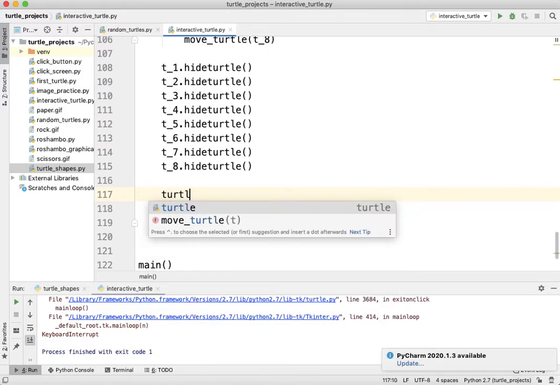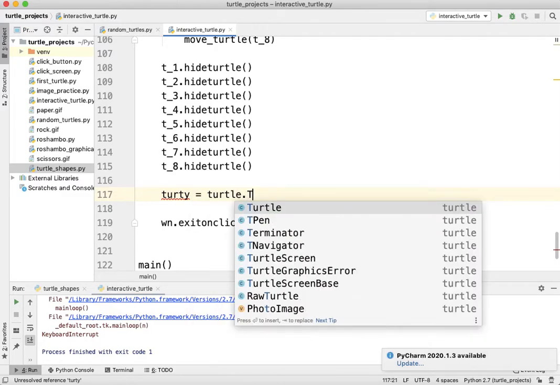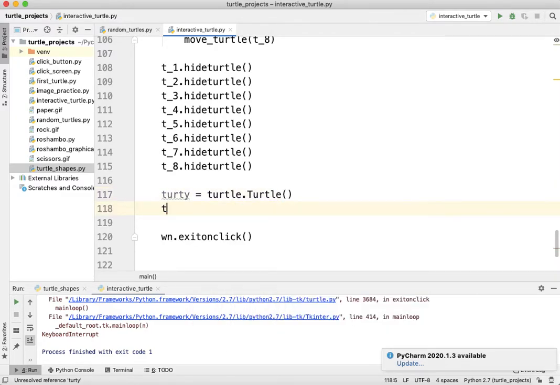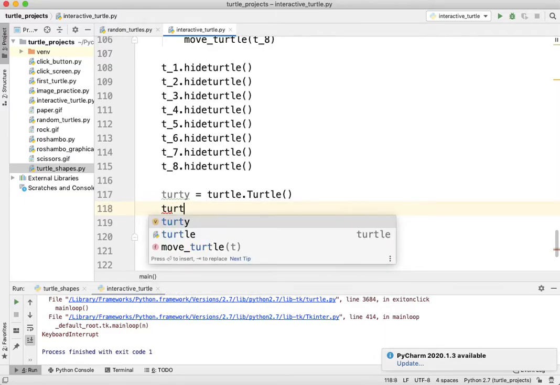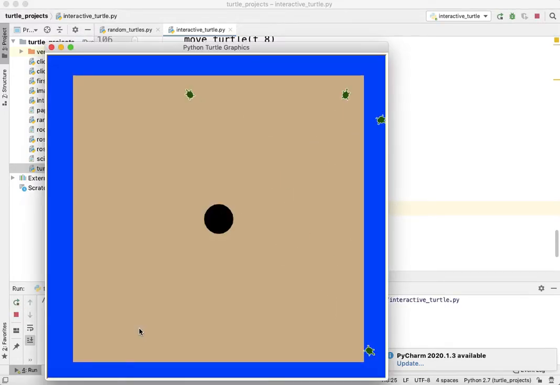So I'm going to call mine turdy. Okay. And I'm going to say is equal to turtle.turtle. And I'm going to say turdy.color is equal to green. And let's see if he appears on the screen. So I'm going to play it. And he does not appear on the screen.